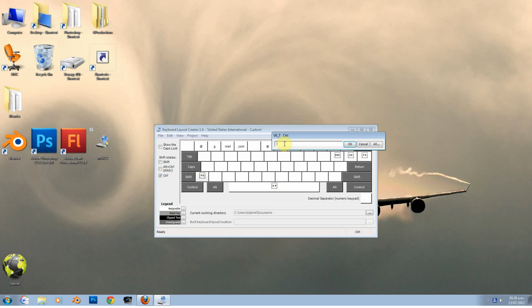Of course, if you have Yahoo, you can divide your keys the way you want. But for example, this would be hot, this would be mail, and this would be .com. That's 4 characters.